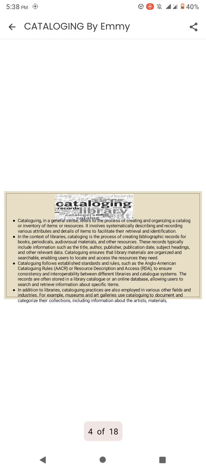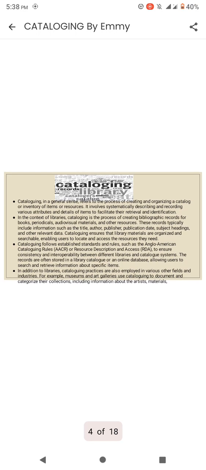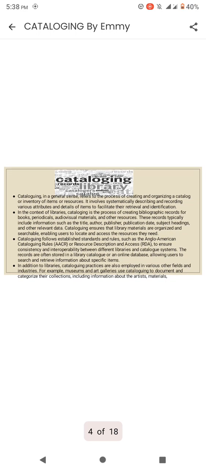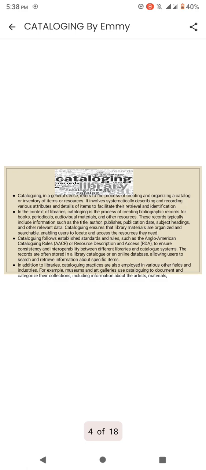In the context of libraries, cataloging is the process of creating bibliographic records for books, periodicals, audiovisual materials, and other resources. These records typically include information such as title, author, publishers, publication dates, subject headings, and other relevant data. Cataloging ensures that library materials are organized and searchable, enabling users to locate and access resources they need.